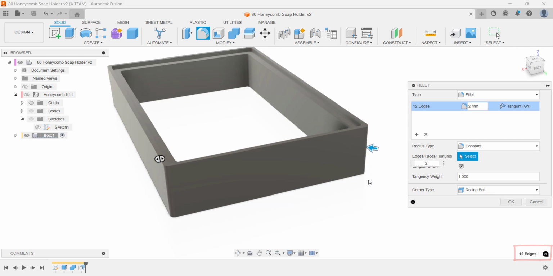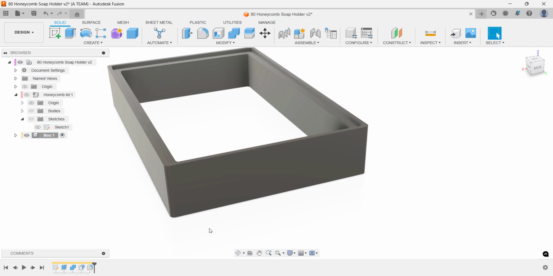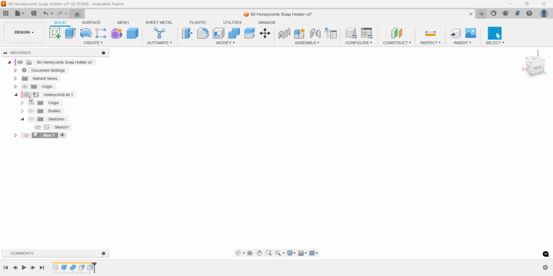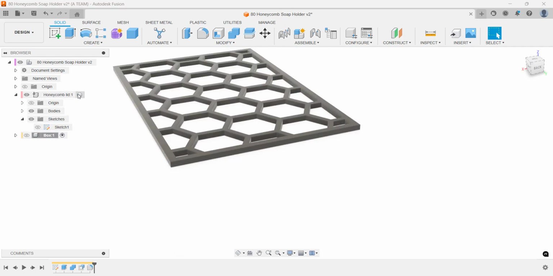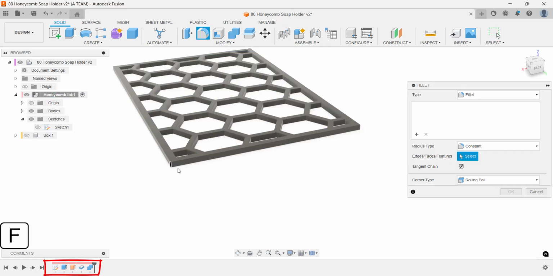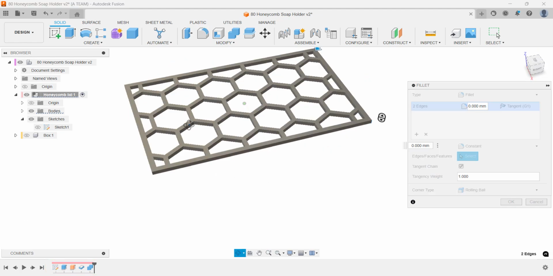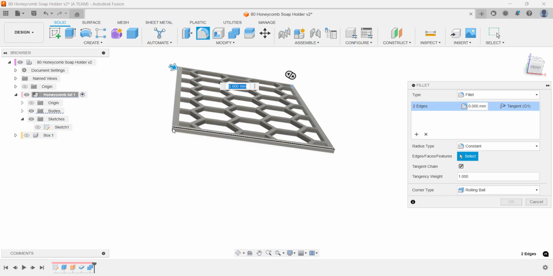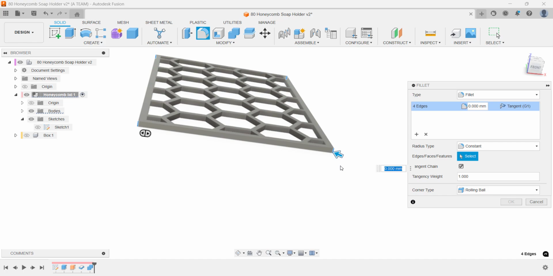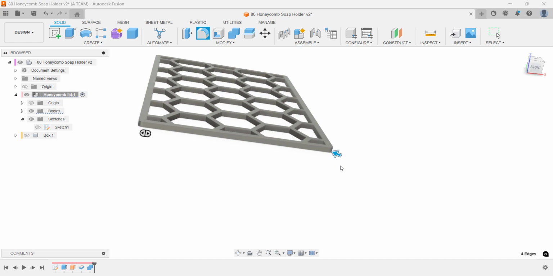Set the fillet to 2 mm for a smooth, rounded look. We'll apply the same to the lid component. Just make sure to activate it first, so the fillet actions are recorded in the correct timeline. Use 2 mm for the lid as well.